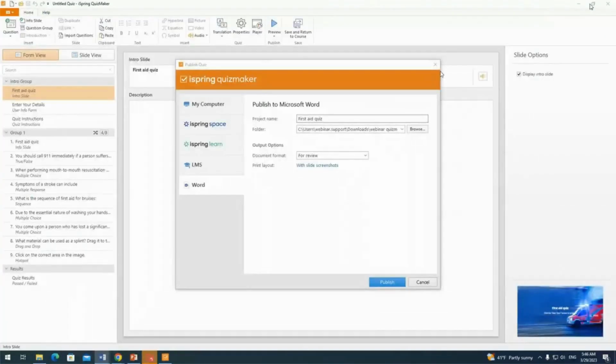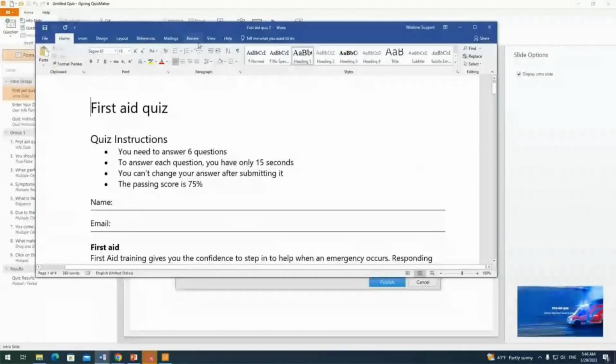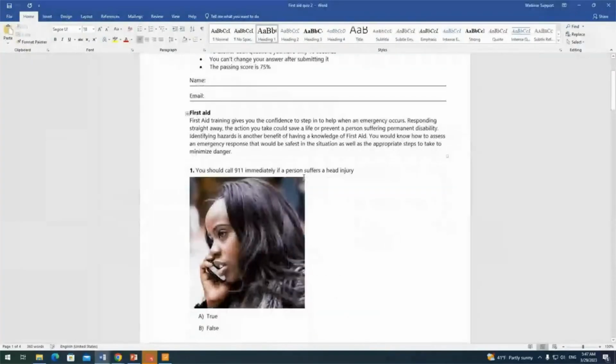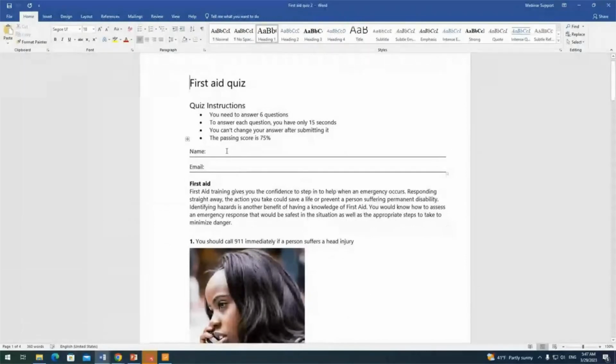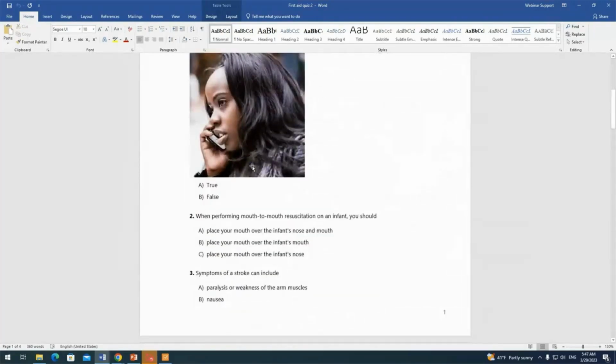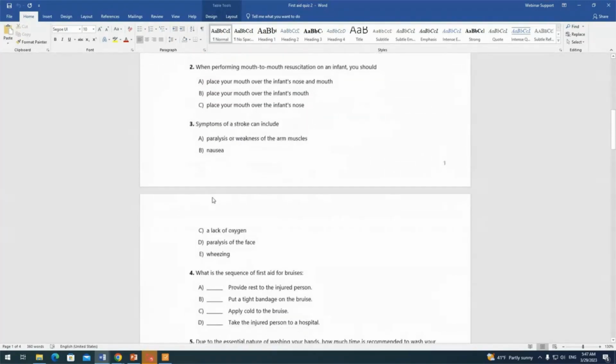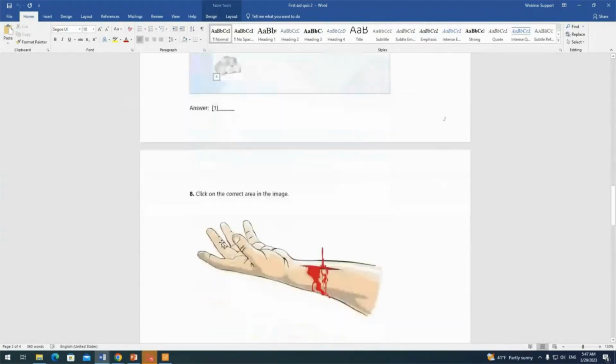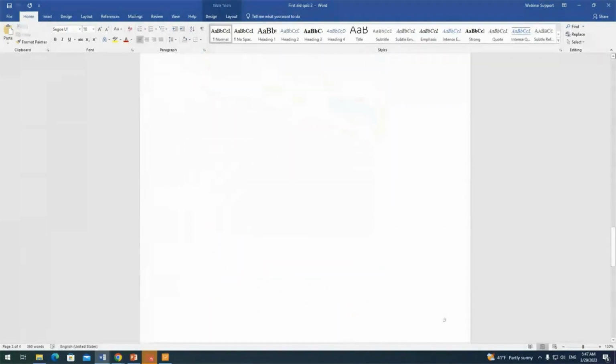Okay, and the second option. This is the paper-based quiz. So here our learner writes his or her name and email, and just selects the answers as in a usual paper-based quiz that we all are used to.